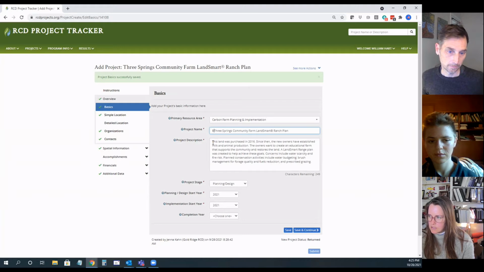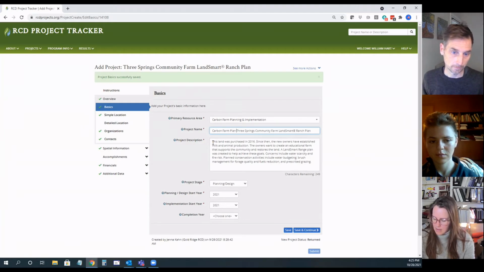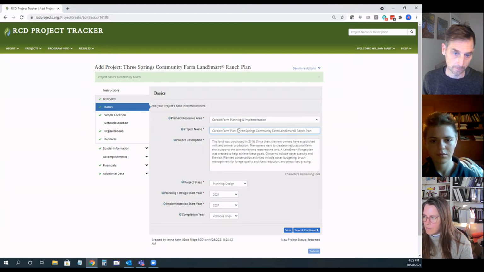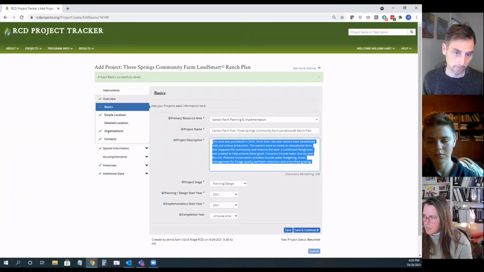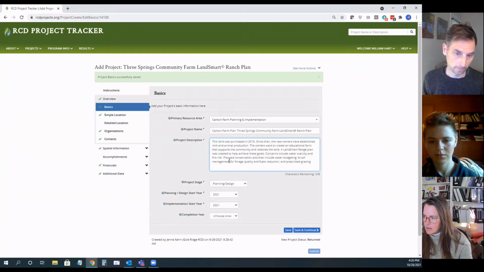For our RCD, we actually carbon with level of penalties. And so the other thing you'll have to decide is whether you have permission to use the ranch or landowner's name, or whether you want to call it like Carbon Farm Plan 1 or Carbon Farm Plan A. In this case, we have received permission to use their full name. And so we have Carbon Farm Plan and then the name of the farm here. In the project description, we just put something general about the property and about what's included in the plan.